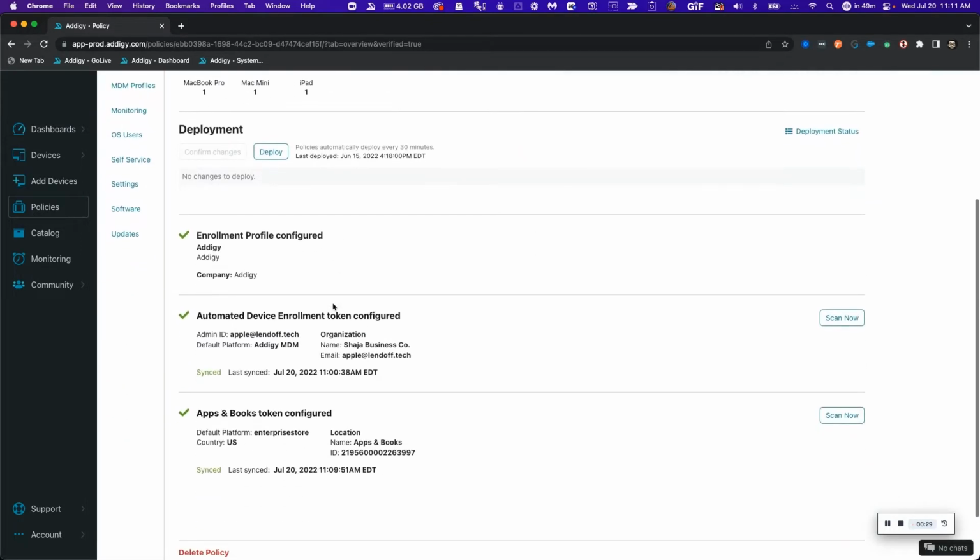I'm going to scroll down here to my apps and books token configure section. I'm going to verify that everything is properly synced. If I want to make sure that this has the latest up-to-date information, I can just click on scan now, and it's going to scan for the latest apps and books licenses.